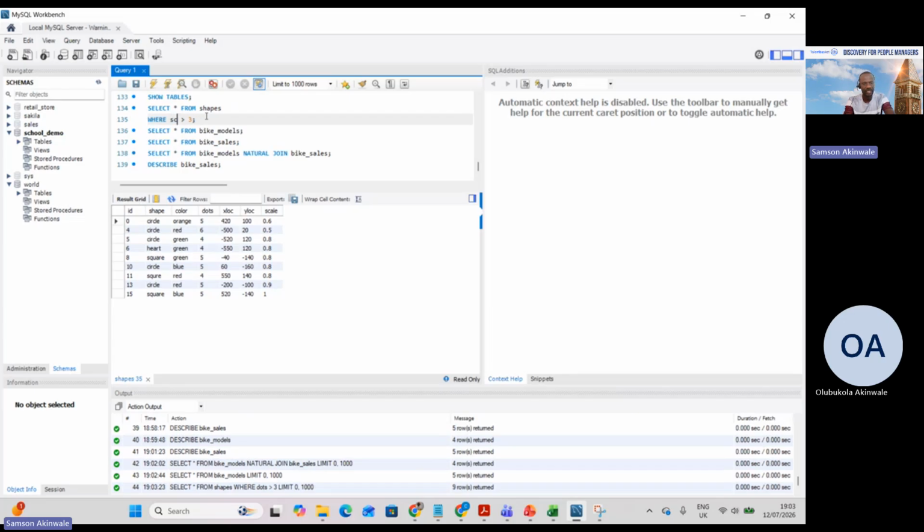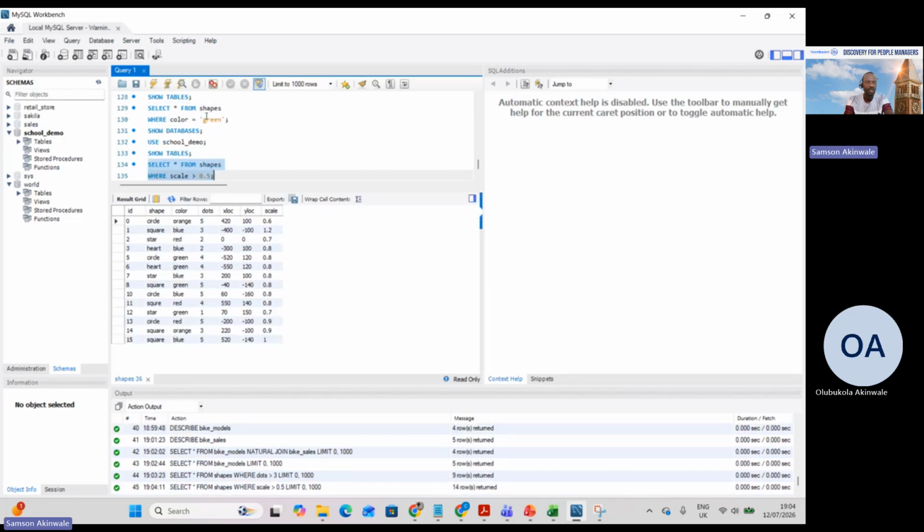Now I can use scale. I can use anything to establish the condition where scale value is, let's say, 0.5. Yes, I'm saying where scale value is greater than 0.5 now. So let's see how many is going to pull out. Oh, wow. So I have all of these greater than 0.5.